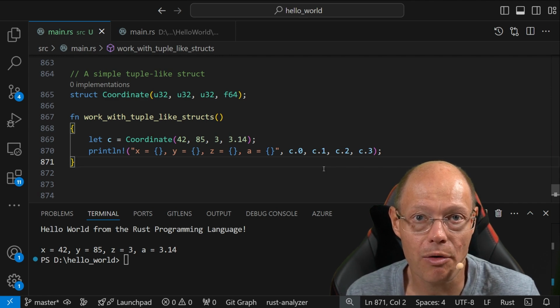And therefore I want to show you in my next Rust Quickie how you can define a traditional structure in Rust where each data member also has a corresponding name, and you will also see how you can define your own functions on that structure.